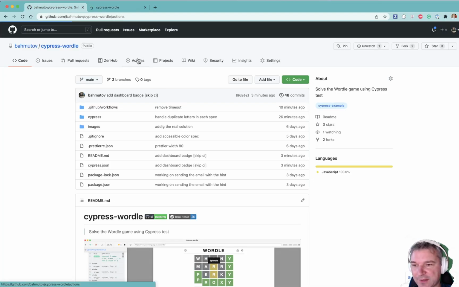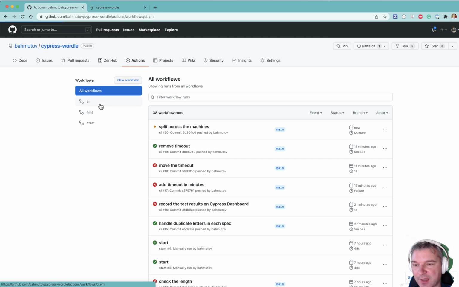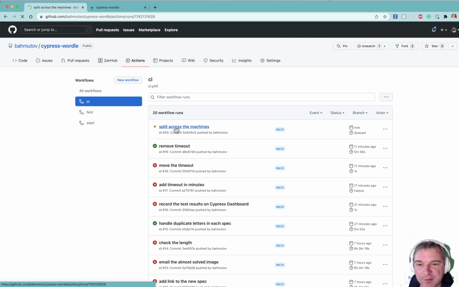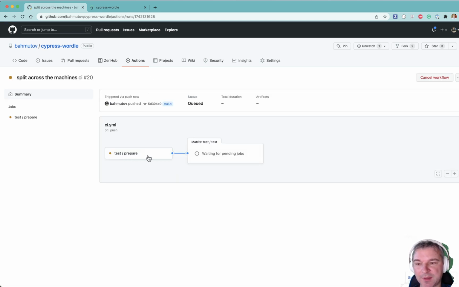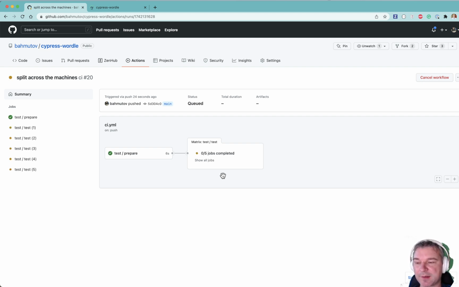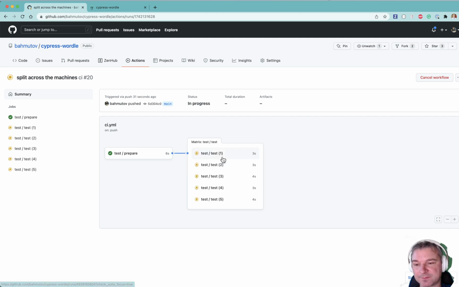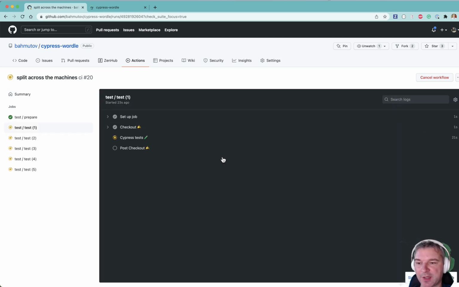I'm gonna go to the actions, we'll go to CI, the new job is already running. Notice it prepares to run, and then it has the matrix of containers that actually runs individual CI jobs. Okay, notice we set N5 and it created 5 jobs. So they all will run at the same time. Let's show them. Let me go to the first test job. It's already running the tests.